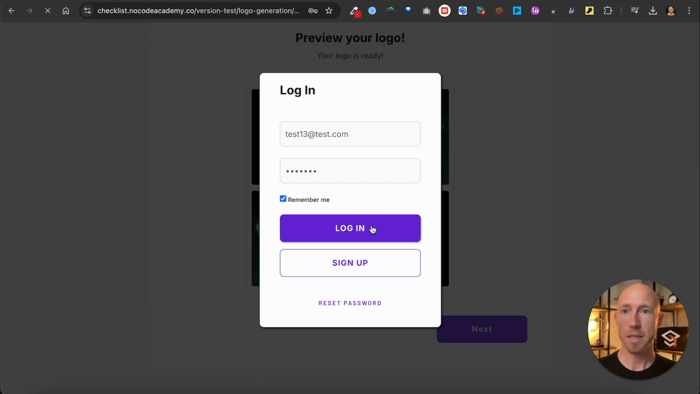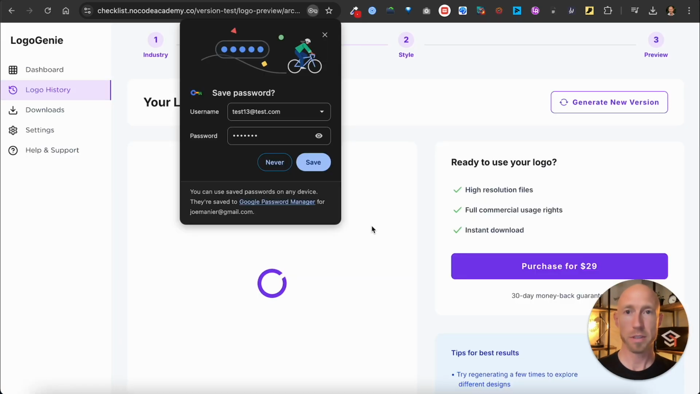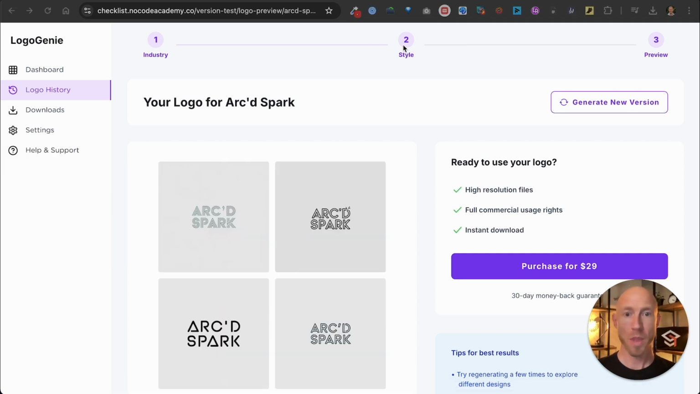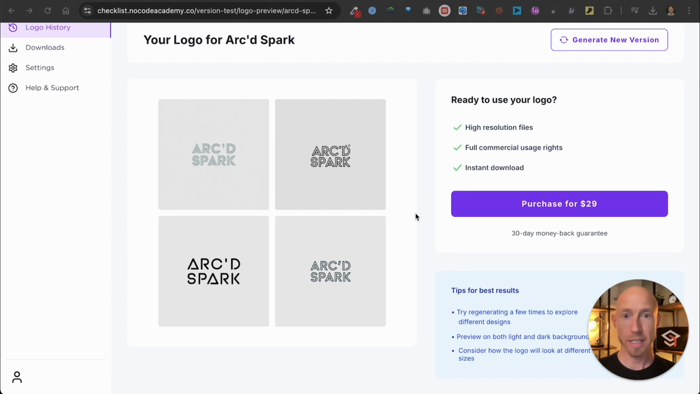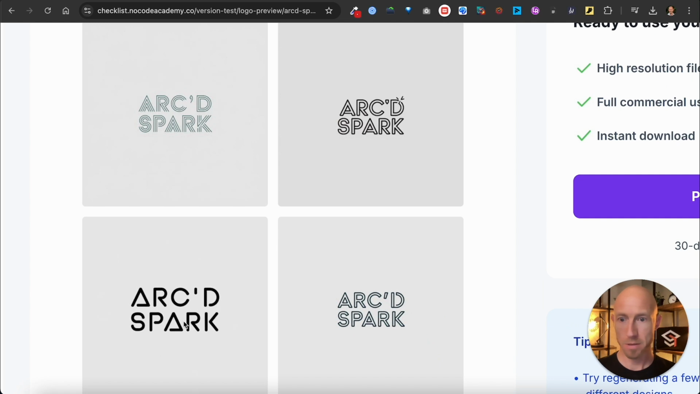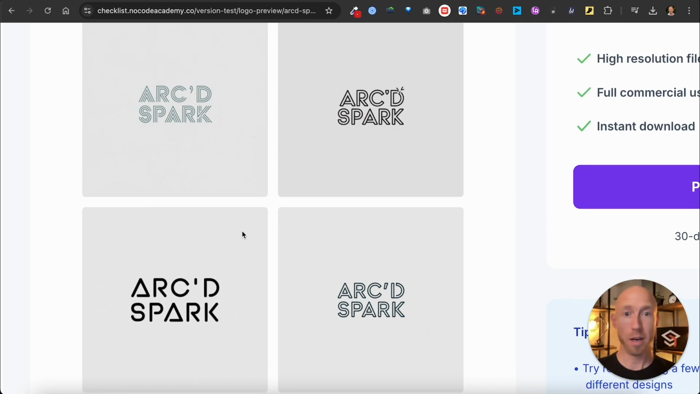So log in, and that should send it off, get us going to this logo preview page. And of course, it's going to churn for a little bit to actually make those logos. Okay, interesting. Yeah, that kind of works, I guess. If this was a consultancy, very clean, which that was the one, right? It was clean and modern.